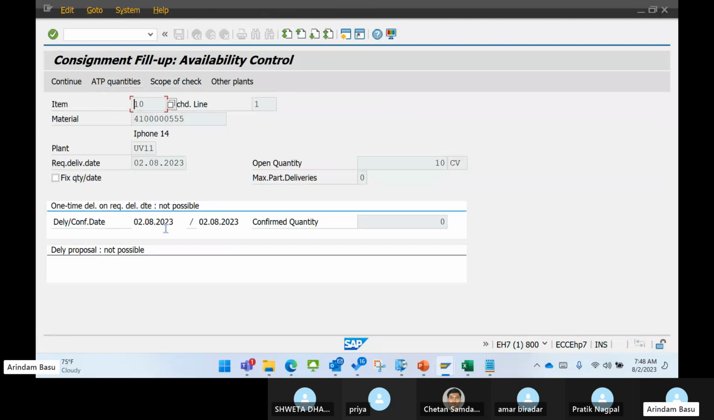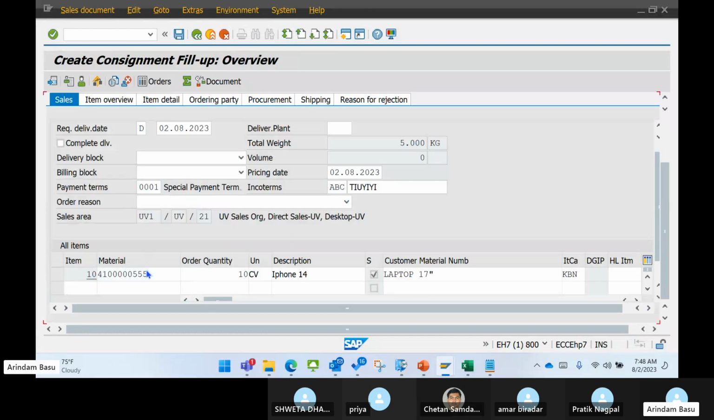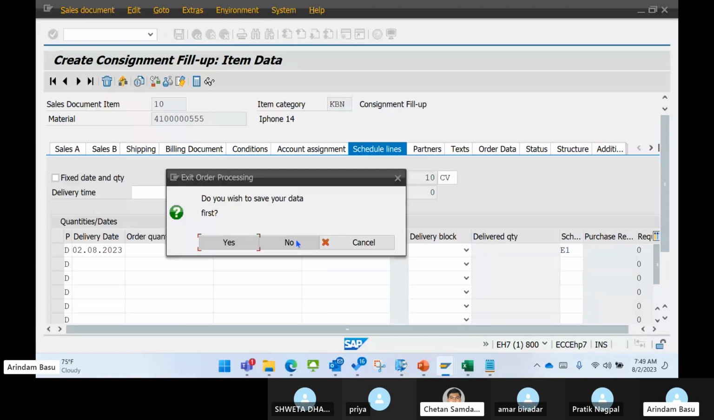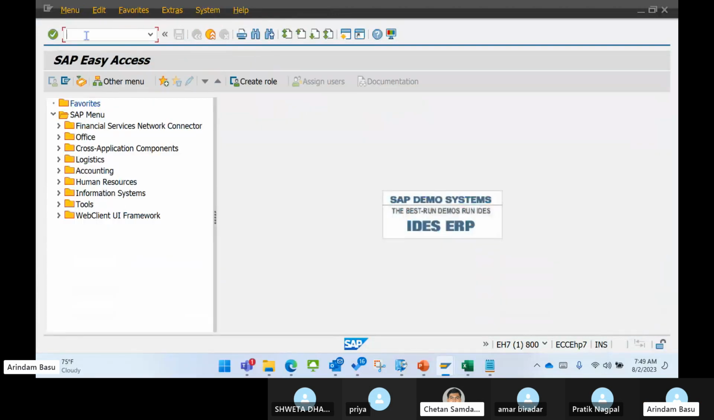How can we understand the stock is not there? You can see confirmed quantity 0. So if I continue here, what will happen? If you go to the schedule line level, you can see confirmed quantity is 0. So how do we understand the stock is not there? From transaction MMB, so the ideal transaction is CO09.